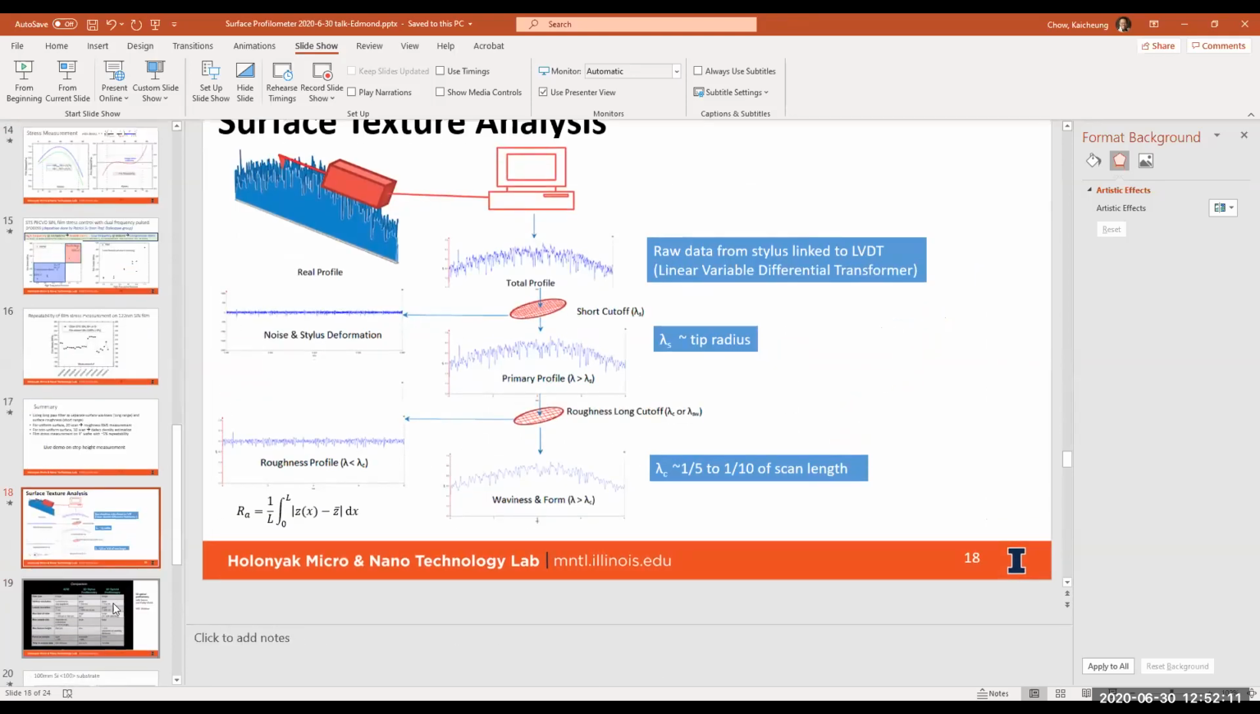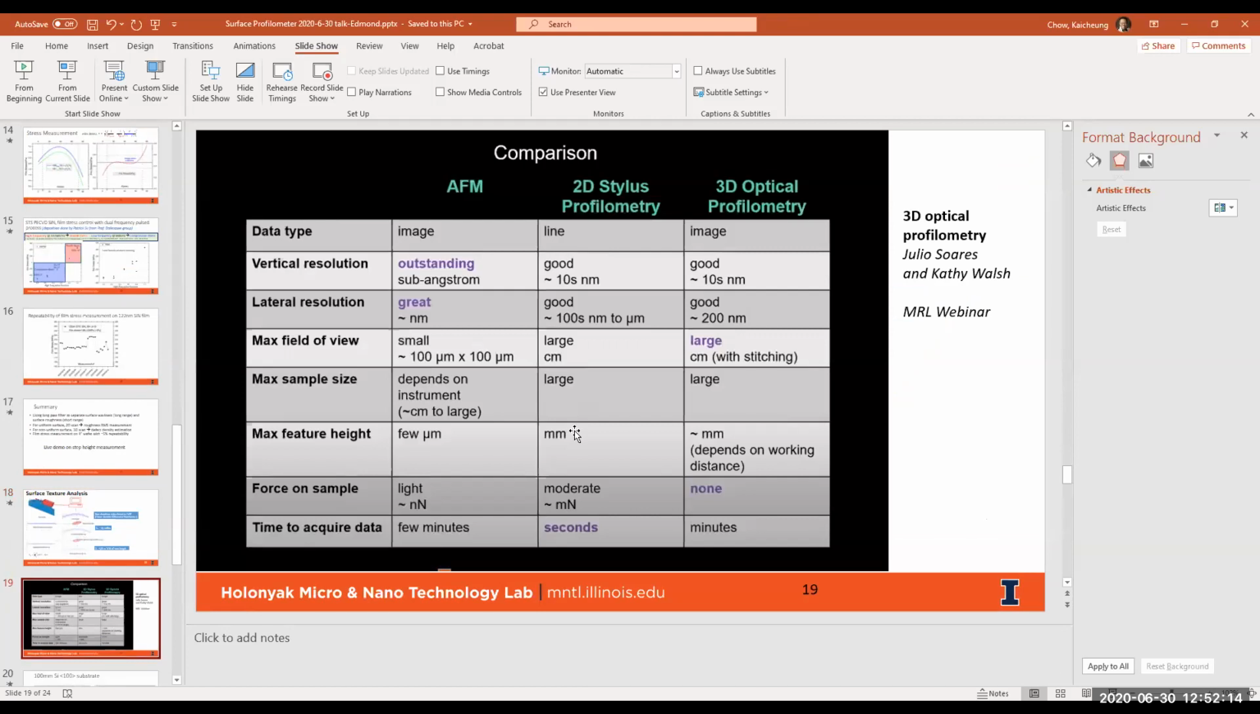Okay, with that, I'm going to show one of the slides from the MRL webinar. In that case, I think Kathy and Julio gave a very nice presentation on the 3D optical performance. And yes, compared to the force, the AFM is nano-Newton, and in our case, it is 10 millinewton. So yes, the force is stronger, I mean higher. And if you want no contact, I guess 3D optical profiling is one good way to go.